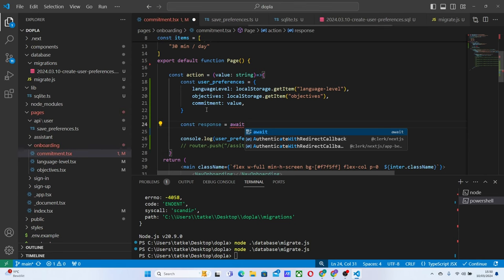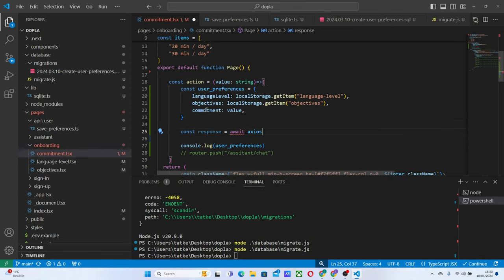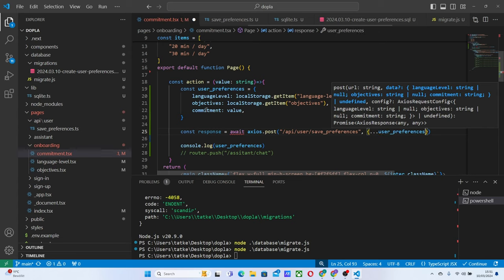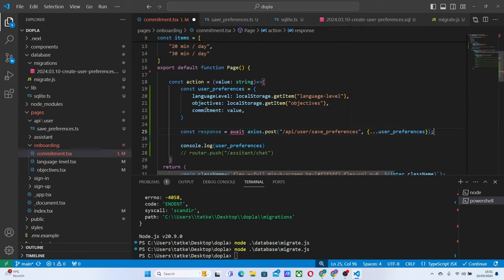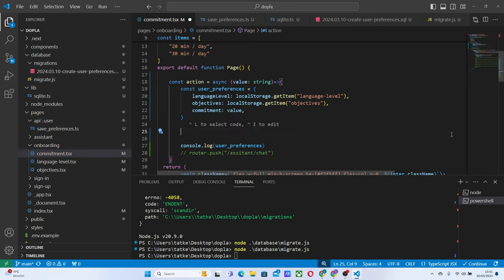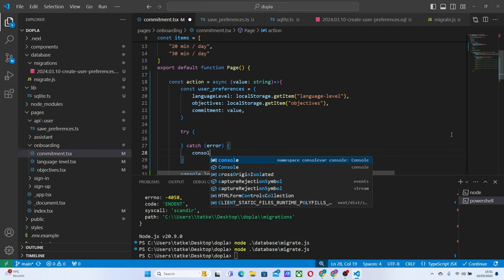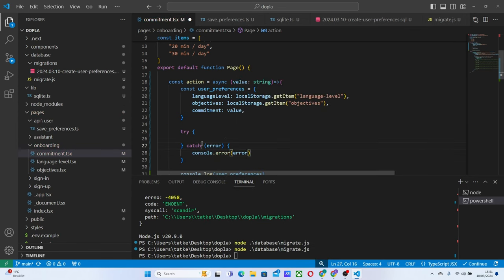Await axios.post to /api/user/save-preferences. Nice. And then the data, it is user... nice. And then we can do this as an async function, or we can just await it here. So let's say async, yes, and then we'll drop this into a try-catch to catch all possible errors. console.error, error, and then yes, we have this like this.